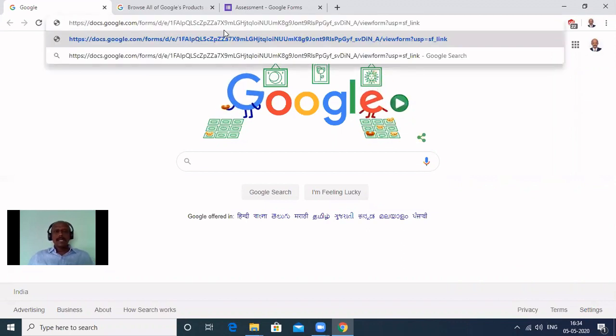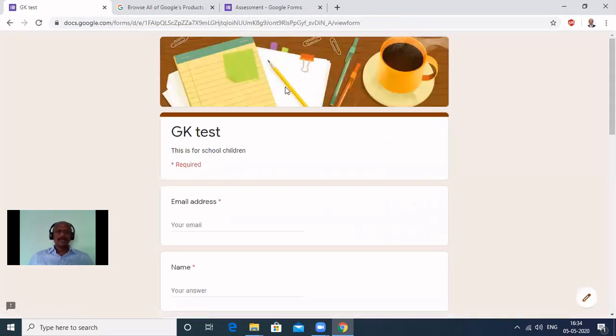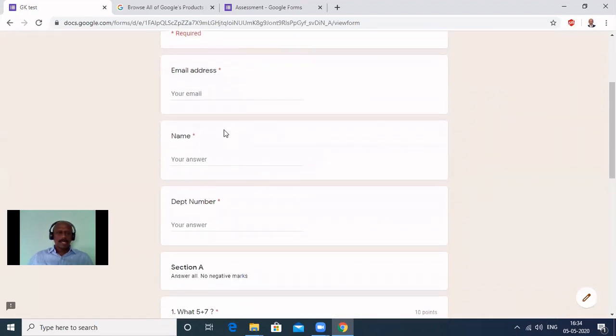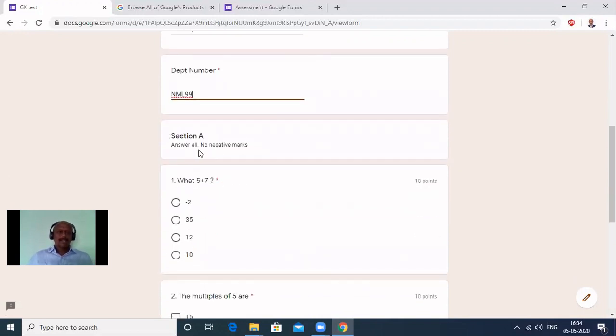Once I select this, I will get the link directly. So this is how the student will view the test. GK test. This is for school children. You will type the email. By default it is appearing. Otherwise, he has to type it, and he has to type the name also, and the student number. Maybe the number will be typed. And section A, answer all, no negative marks.